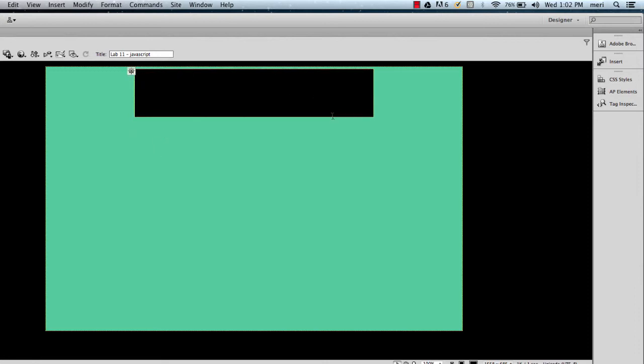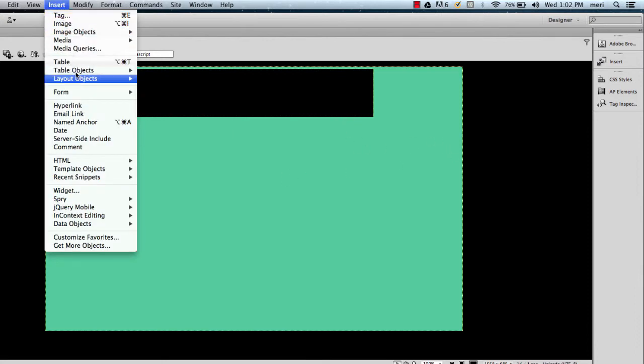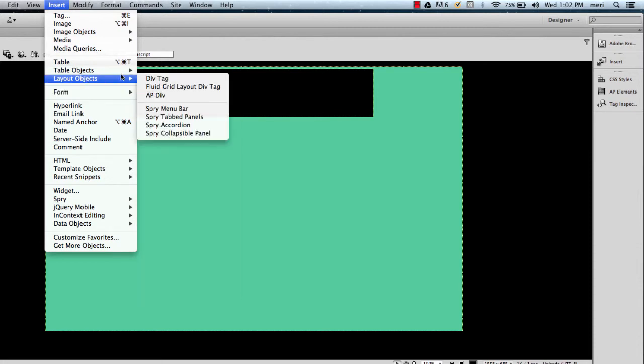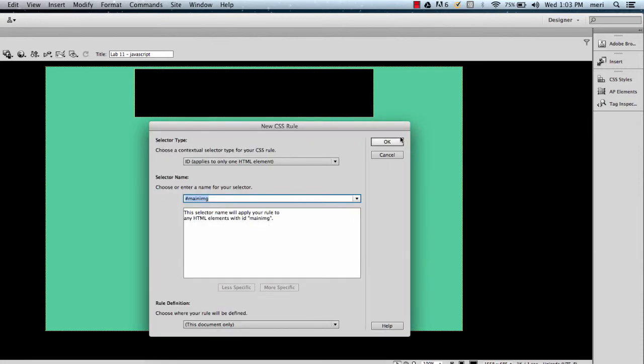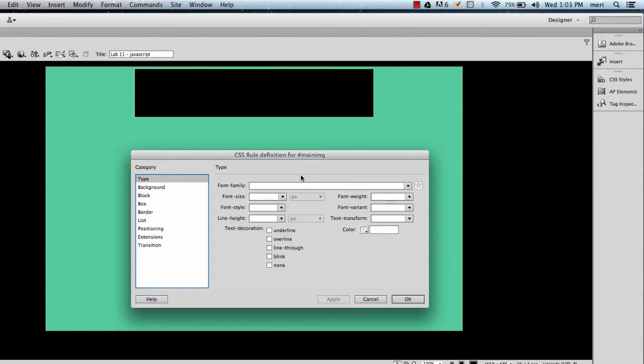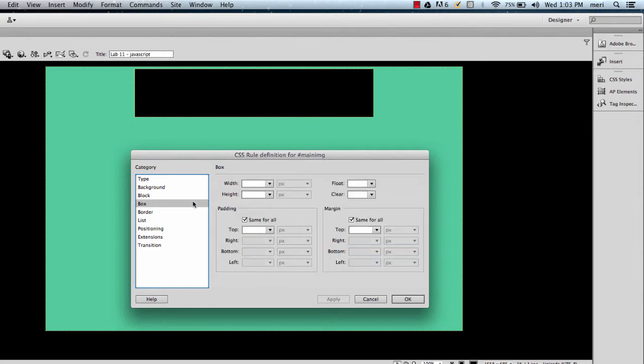I'm going to hit enter once. Insert layout object div tag. ID will be main image, new CSS rule, and I want it to be 700 pixels wide, height 500 pixels, again centering it.